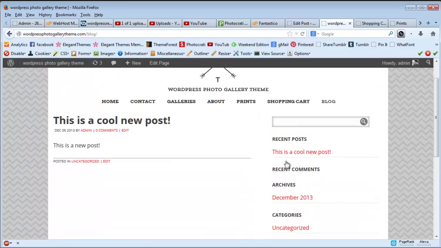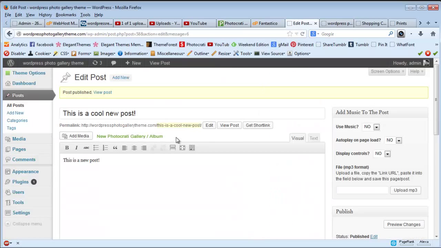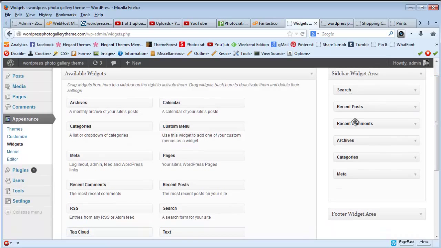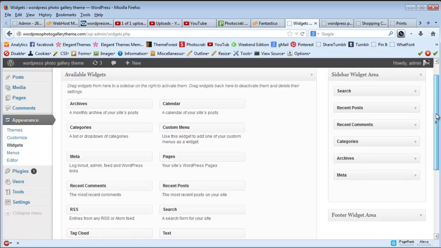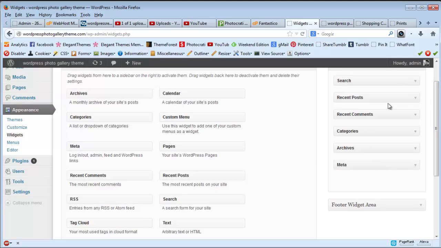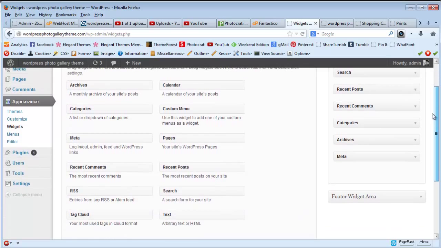One thing that I said I was going to go over was changing the widgets. Basically, you want to go under appearance and then widgets. And then here shows you each one that you can drag in however you want them to appear, whatever order. WordPress gives you a bunch of different ones.